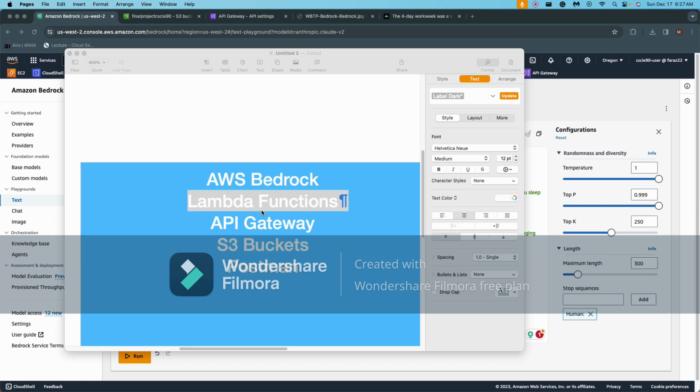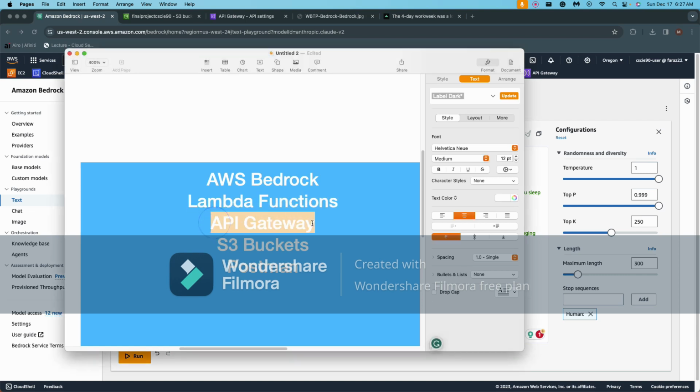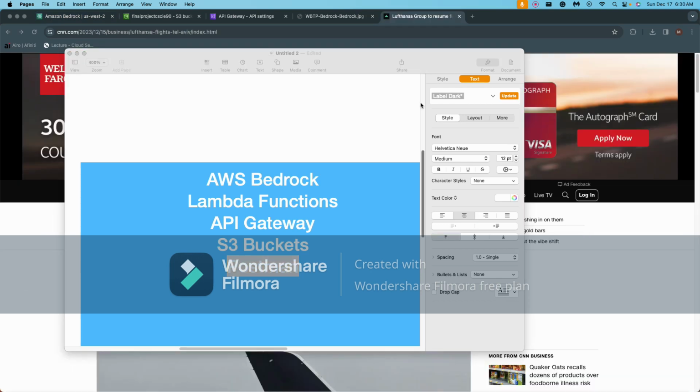Lambda functions enable code execution in response to various triggers, while API Gateway provides a secure portal for reliable and safe access to our application. S3 buckets provide a scalable object storage solution. Postman simplifies API development and testing. So with that said, let's get into some of the nuts and bolts of this.